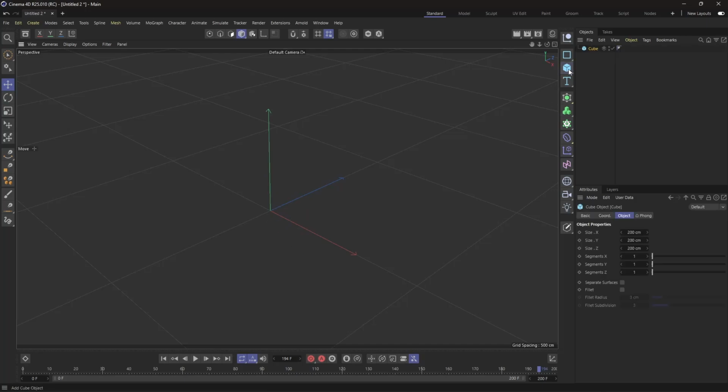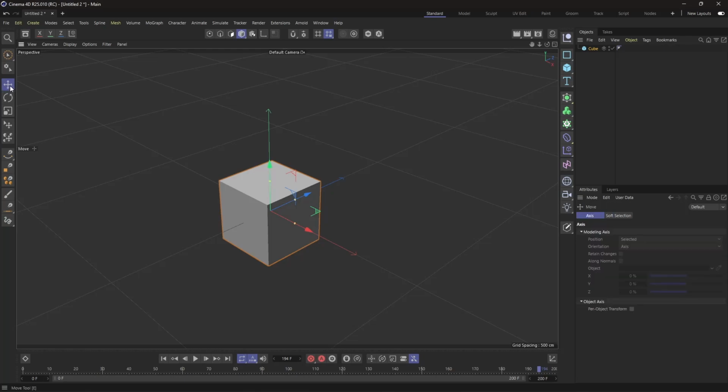Now, let's create a cube. By default, the Move tool is automatically selected when you start Cinema 4D. With the Move tool, you can move the object in all those three axes.